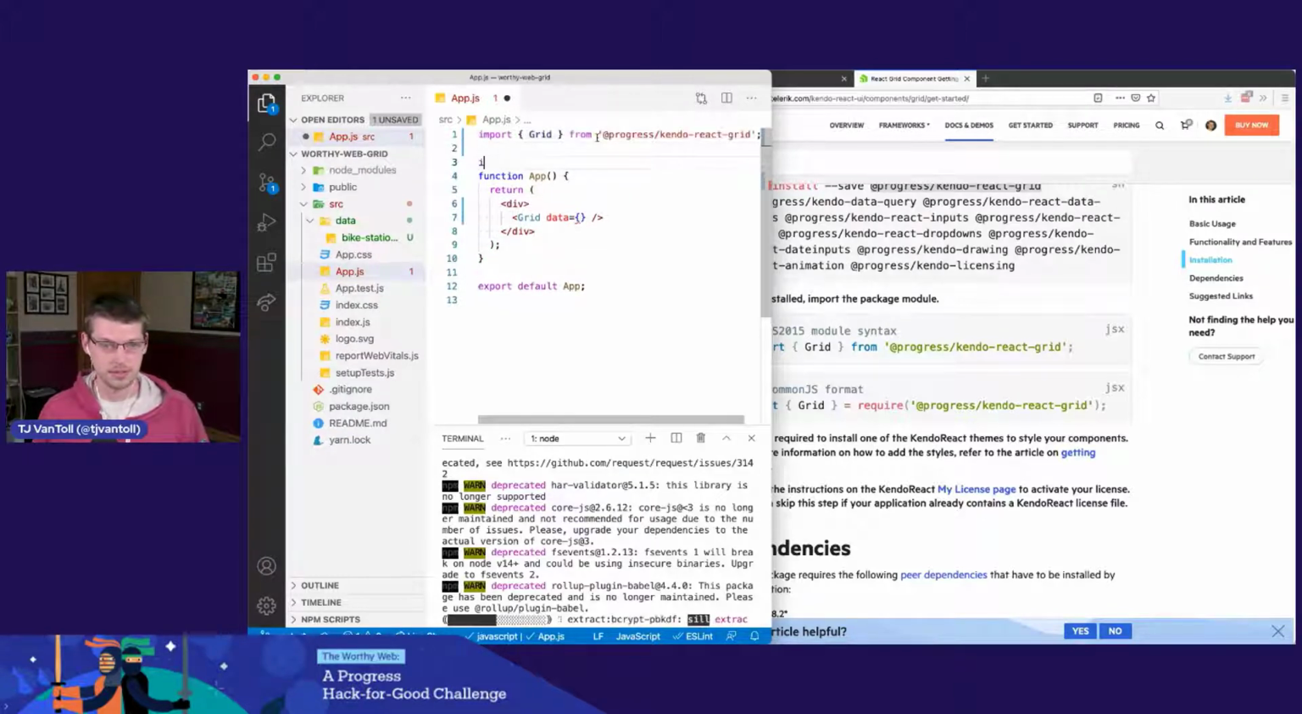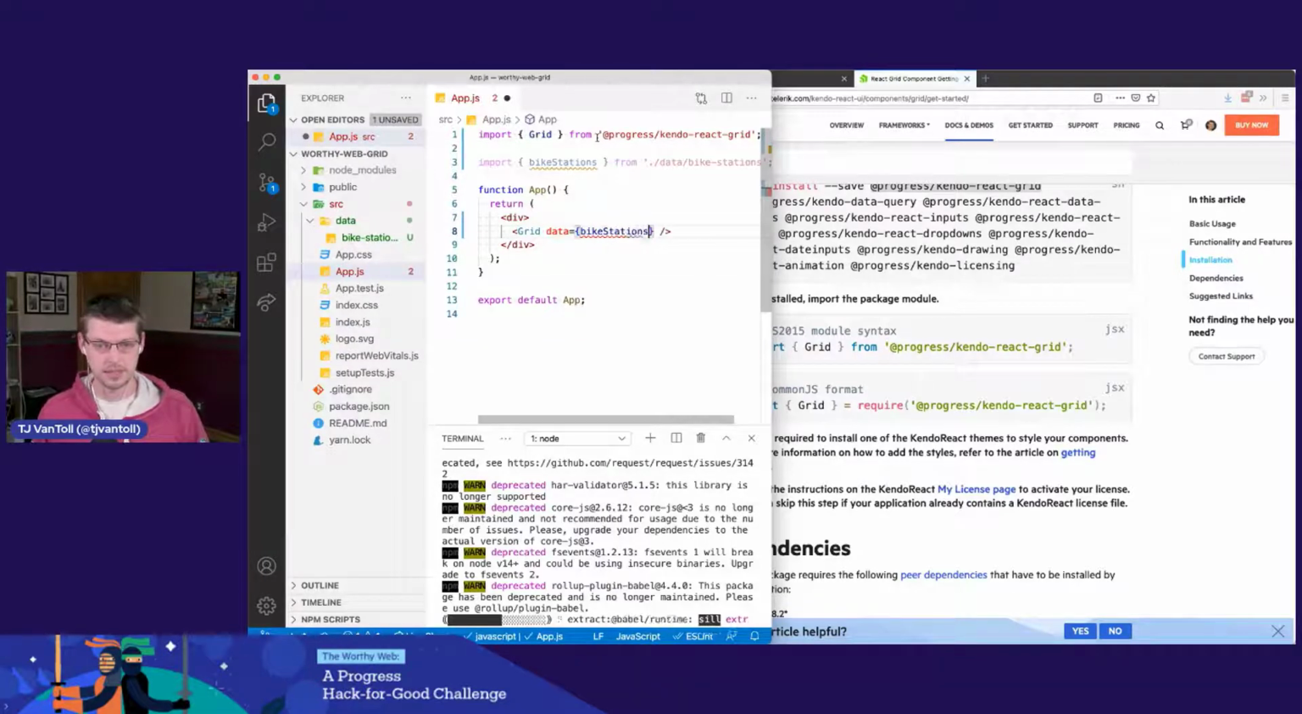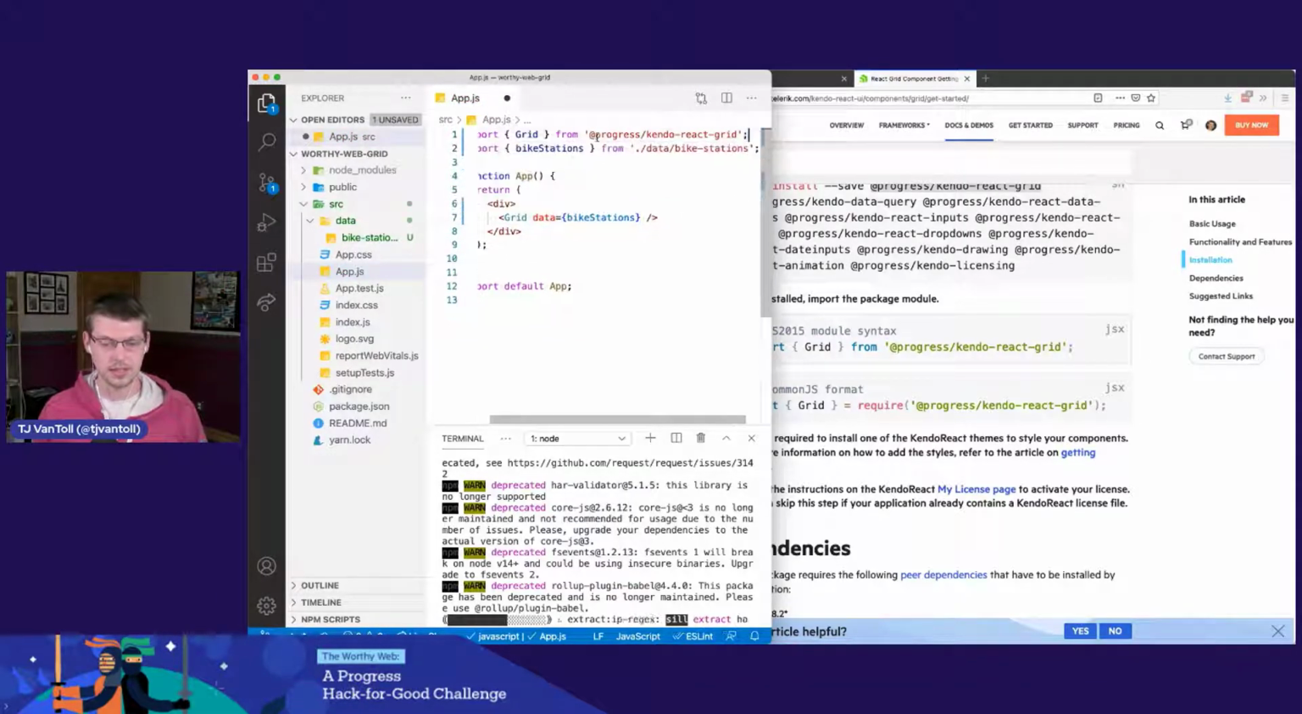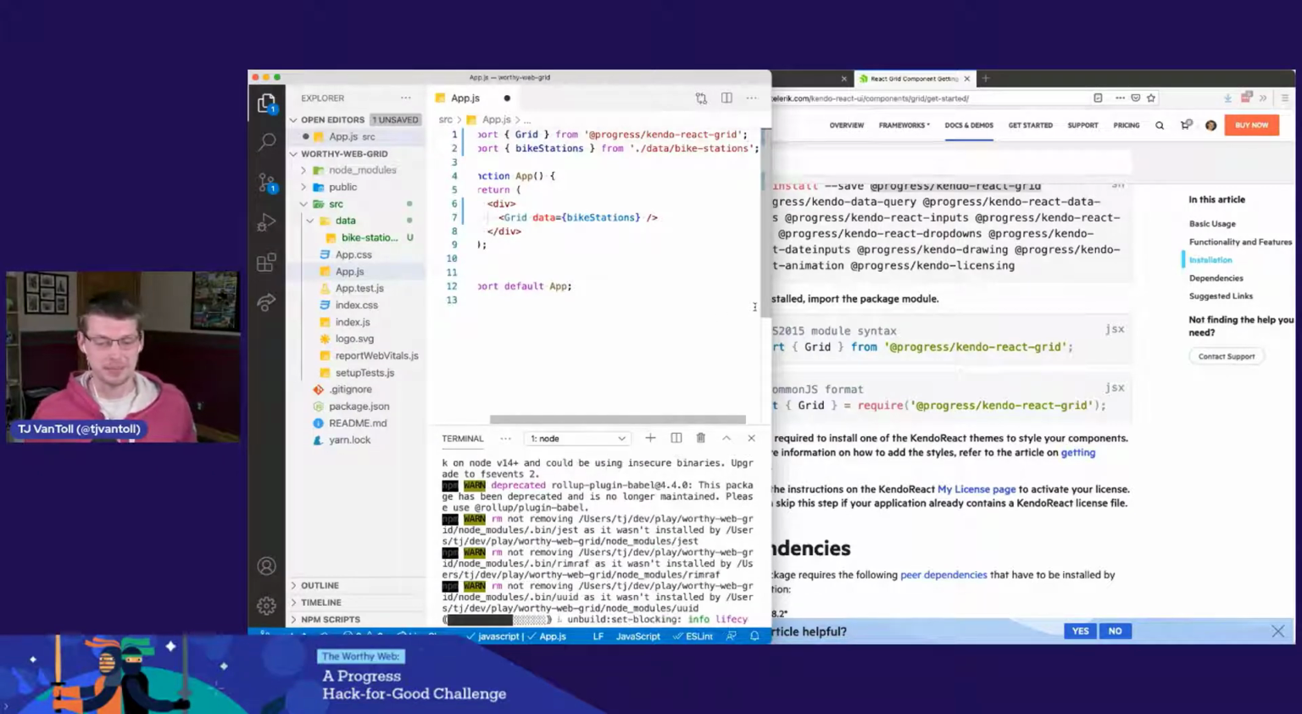So we could also grab those bike stations, data slash bike stations. Bring this in as well. So npm install is taking longer than it did. I was toying with this earlier and I didn't think it would take so long, but I should know better by this point, but I think it's got to be getting close to done.